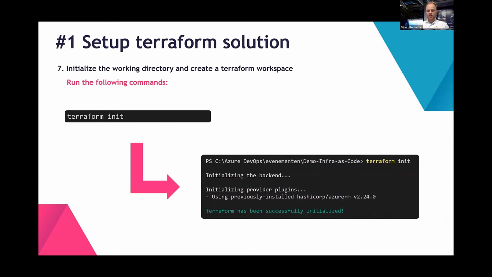So when we have that specific part set up, we can run some Terraform commands. First, we are going to run the Terraform initialize command. And this basically tells Terraform to install dependencies that you defined in your configuration files. And when everything is run successfully, you will receive a message from Terraform that the initialization has been run successfully.